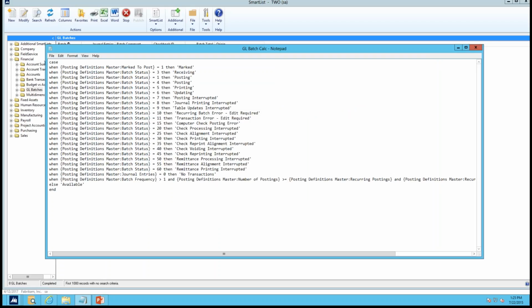And you can see I'm going to do a case statement, which is an if-then. So if the mark to post is equal to 1, which means it's marked, then I want to display marked. If that's not true, then check is the batch status equal to 3? If it is, then it's receiving. If it's a 1, then it's posting. Now I know some of these don't apply to general ledger batches. I actually have this calculation created so that I can use it for all the different types of batches in the system. So that's why you see a couple that don't apply to general ledger.